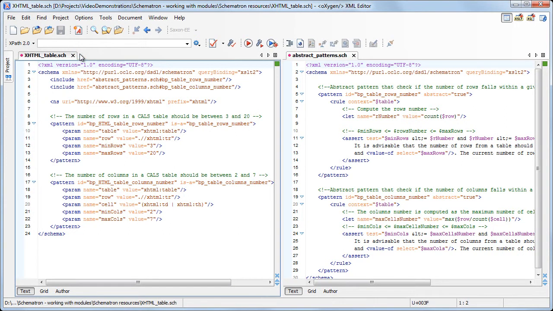To check the number of rows in a table, we define a particular pattern as an instance of the best practice table rows number abstract pattern. XHTML tables and rows are defined using the table and tr elements from the XHTML namespace. As a best practice rule, we consider that the number of rows should be between 3 and 20. Similarly, we instantiate the second abstract rule to check the number of table columns. In this case, we verify that the number of columns is greater than 2 and less than 7.